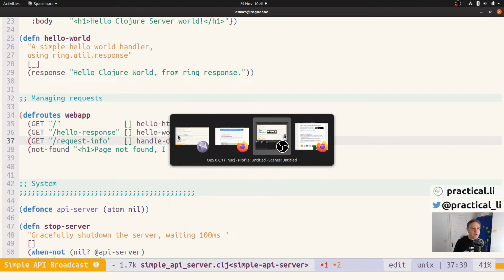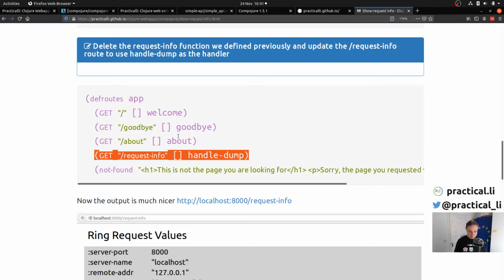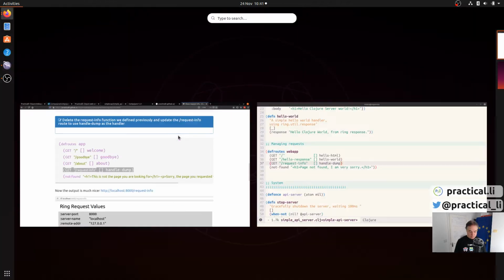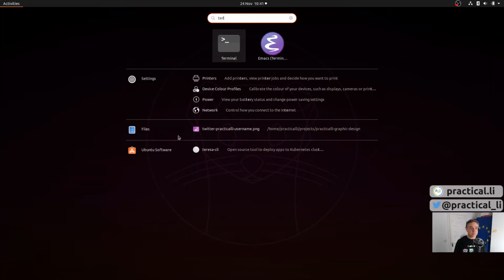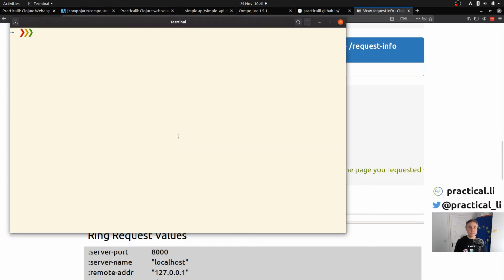And where is my terminal? Oops, there we go. Let's open up a terminal. So change to the project, Clojure, and then simple API server.